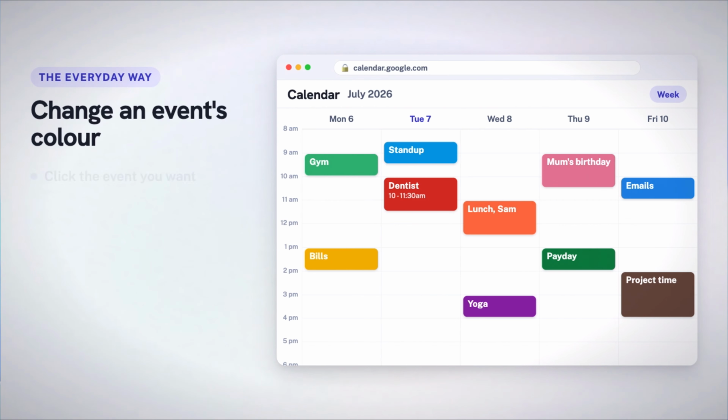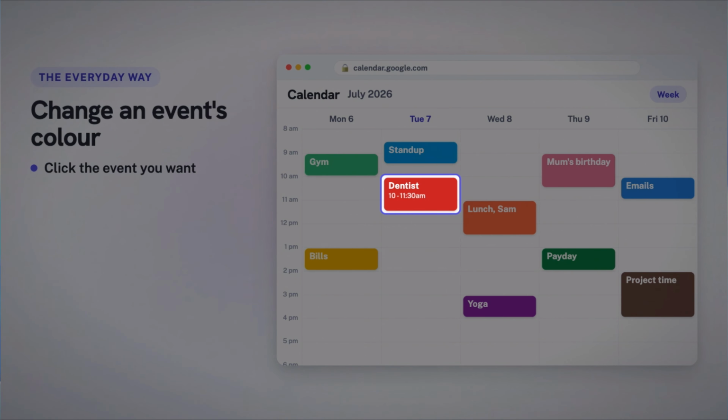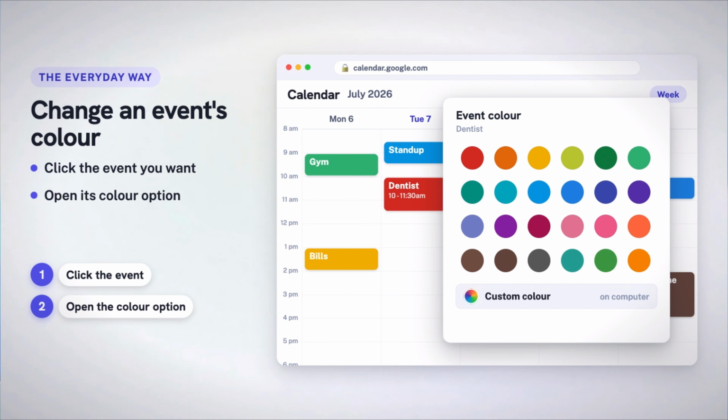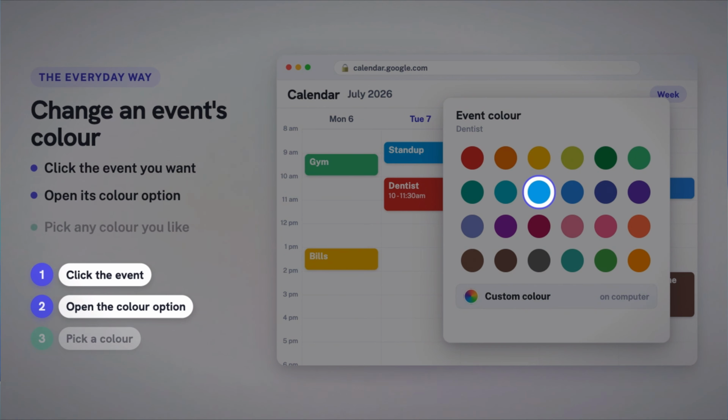Right, the everyday way first. Find the event you want to change and give it a click. I'll do this dentist one here. Up comes the colour menu. Those are your 24 colours, so just pick whichever one takes your fancy. I'll go for a nice blue, and see that? The event's changed colour quick as you like.